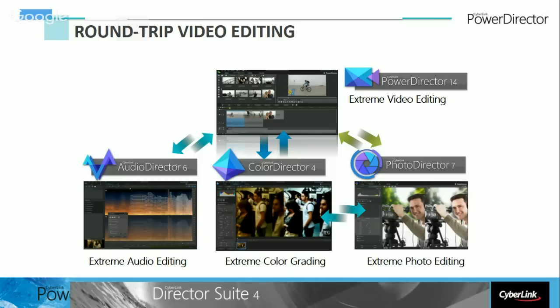So talking about round-trip editing, what is it? It's a capability to transfer working files between PowerDirector and the other three apps. For example, if there's a clip I'm editing with bad audio, I can send that video clip right to AudioDirector to do audio editing, then send it back to PowerDirector. If I have a color problem with a specific clip, I can pass it to ColorDirector, do the adjustment, and send it back to PowerDirector. Same thing for photos.